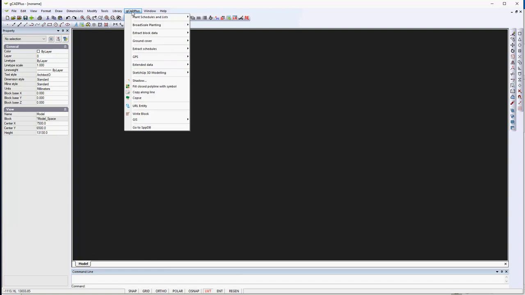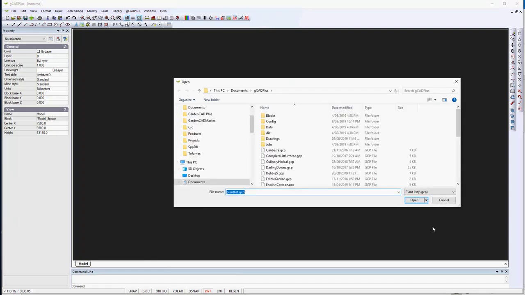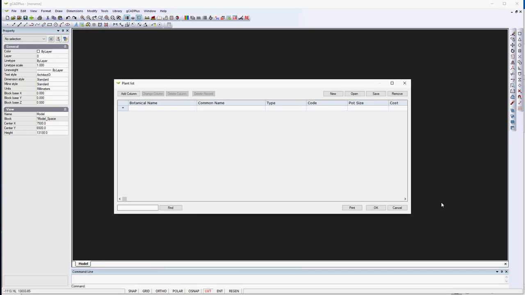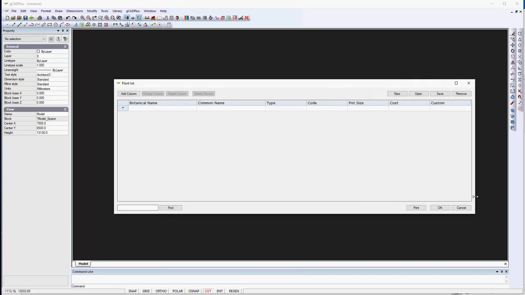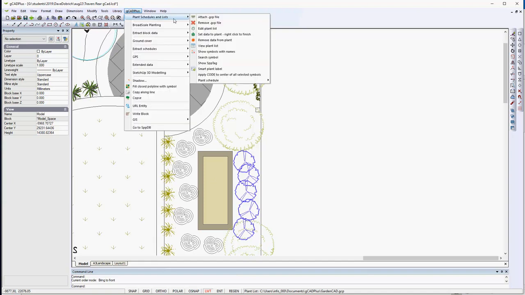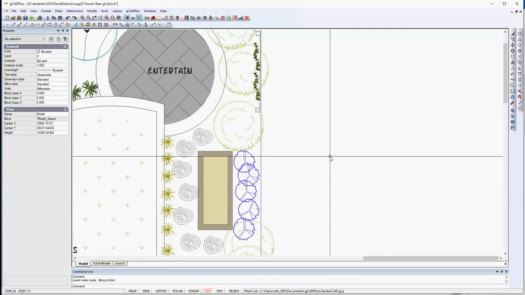If you say gCADPlus plant schedules and attach one, rather than pick one from the list that are distributed with gCADPlus, if you just say cancel from that point, that drops you automatically into a clean plant database file that you can work with. Well, this drawing has the GARDENCAD GCP file attached to it. Let's just check that. Here's the big long list, so we'll cancel from there.